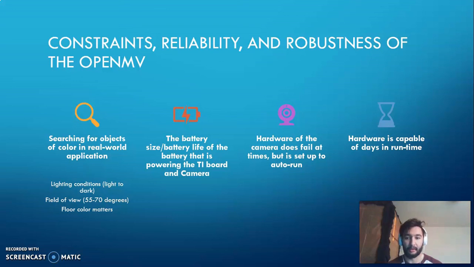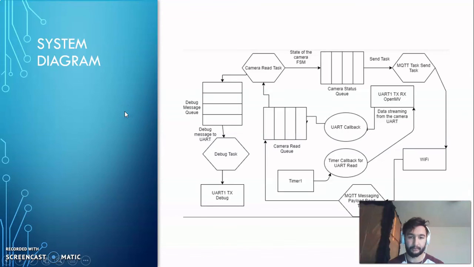The hardware of the camera also is set up in a way that upon failure, it instantly restarts the program and begins running again as well. So now we'll go over to the system diagram, just briefly discuss a little bit how the system all works together.